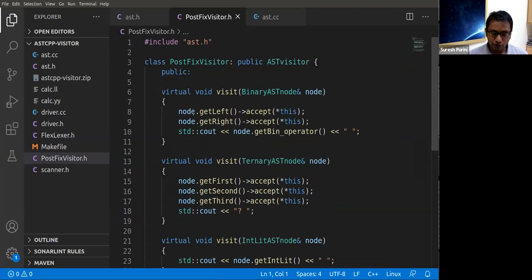And when this method gets invoked, here this is the root node. So what this visit function is doing is making a request to the left child: I would like to visit you. And then it is passing a handle of itself, star this, a handle for that PFV object. It is passing a handle of itself to this left child.